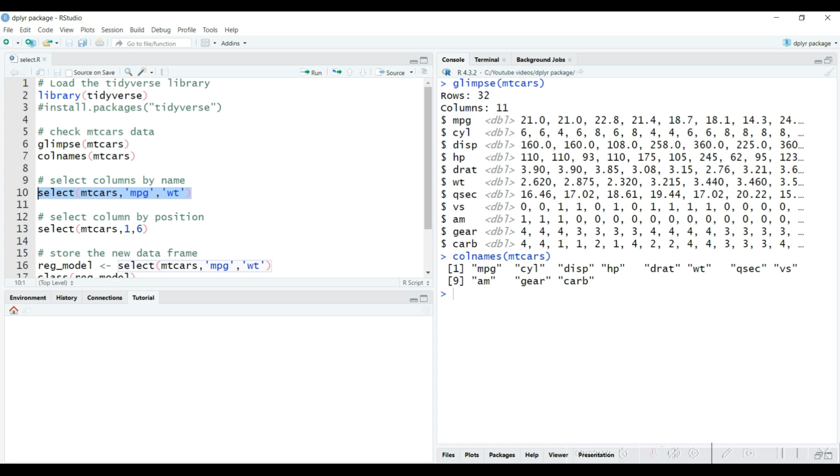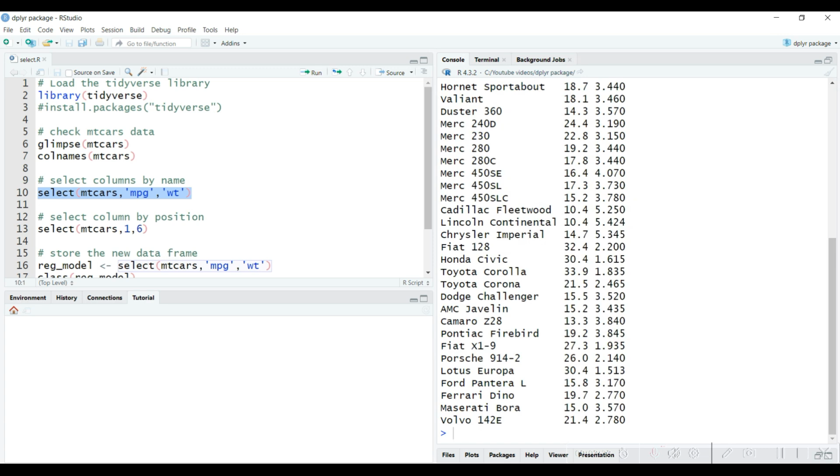Let's start with selecting variables by their names. So here is the select function. The first argument of any dplyr function is always a data frame. So mtcars is the name of the data frame, followed by the names of the variables in single or double quotes separated by comma. If we execute this, we should get the selected columns as the output.